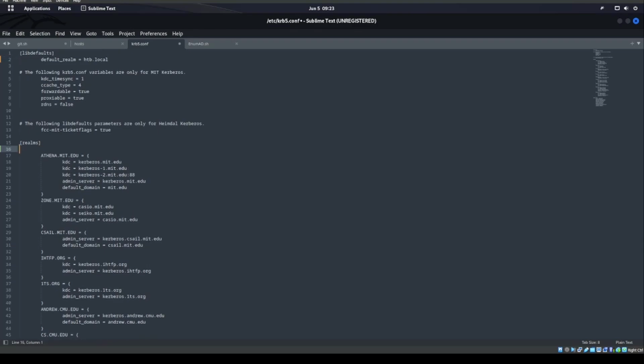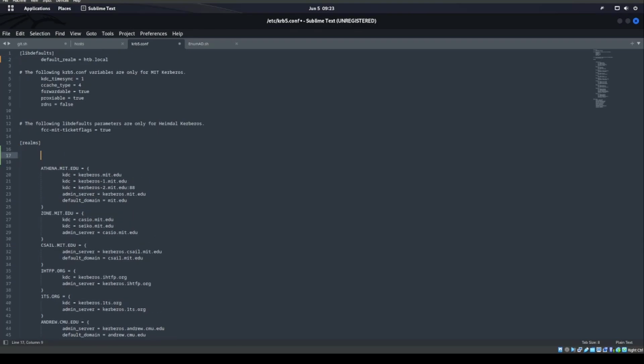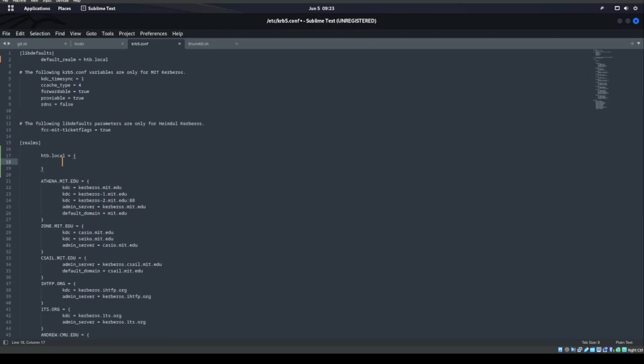So we should just be able to add in, it should be not local equals that guy, right? That's how they kind of have it, right? Boom. Okay. And then from there, the KDC would equal the Mantis one, right? The one that we're trying to do, right? Mantis.hackthebox.local on port 88, correct?